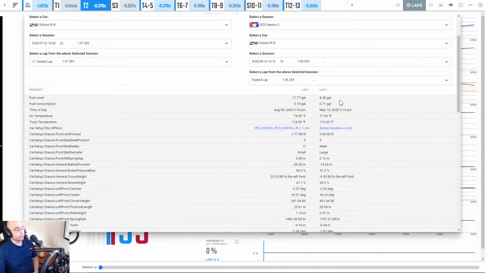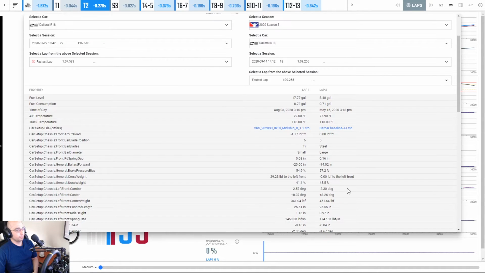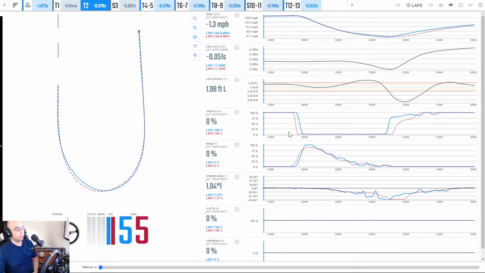Also, it'll show all the differences between your setup and our coach's setup. So you can see the different settings that we loaded versus your baseline setup. If you want to download it, you just click right here. This is our VRS setup for this specific car and track. And we can close that window.